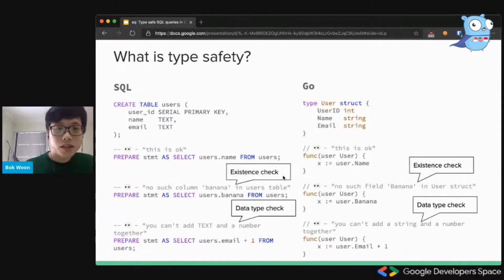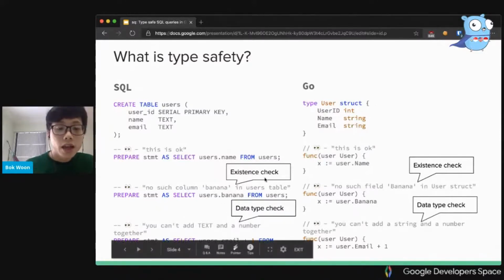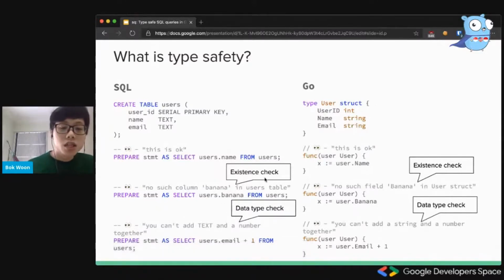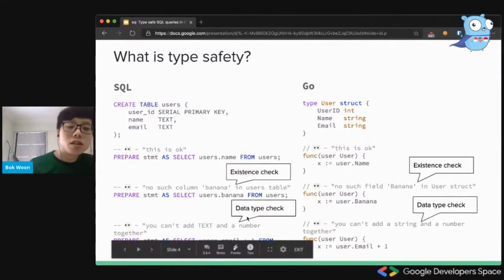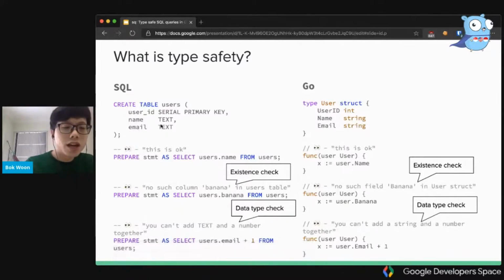So what is type safety? Type safety in this context is about existence checks and data type checks. Existence checks: let's say you have a table, it ensures that you don't try to invoke a non-existent column from the table. And data type checks check whether you're doing a valid operation on the data type. So for example, in this case, email is a string, you can't add one to it.